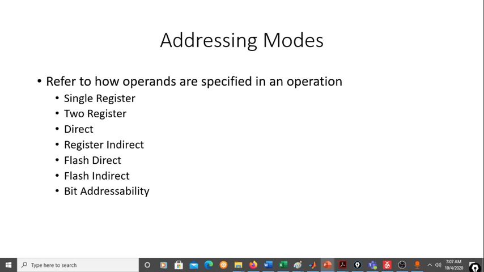So let's go to the addressing mode. Addressing modes refer to how operands are specified in an operation. There are multiple ways that we can supply operands in an instruction. As a single register, two registers, directly memory addressing from the SRAM or the total memory range directly by giving the direct address of the location. Let's see all these one by one.